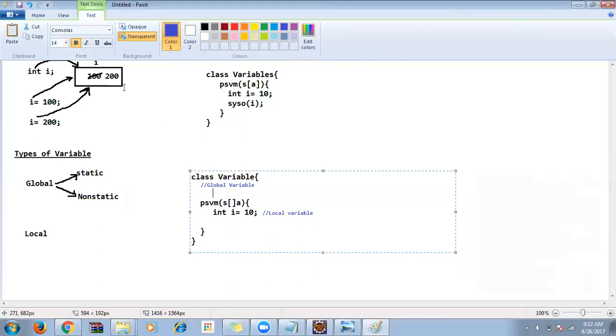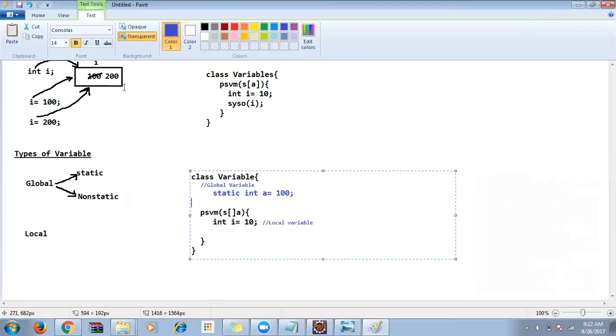So global variables are of two types: one is static, another one is non-static. Static variables will have a keyword called static. Non-static variables will not have any keyword. Any variables declared outside the functions are called global variables, static and non-static. Clear? So this is a static variable. Can you repeat static and non-static again? Yes, I'll do it. This is a non-static variable.